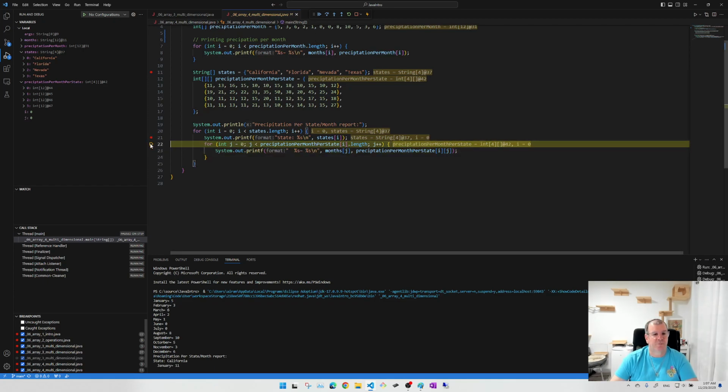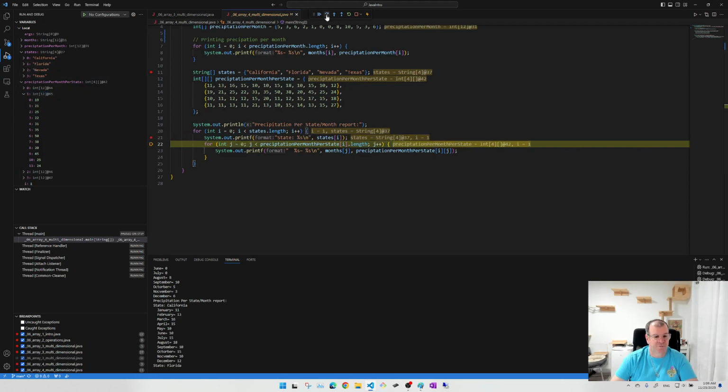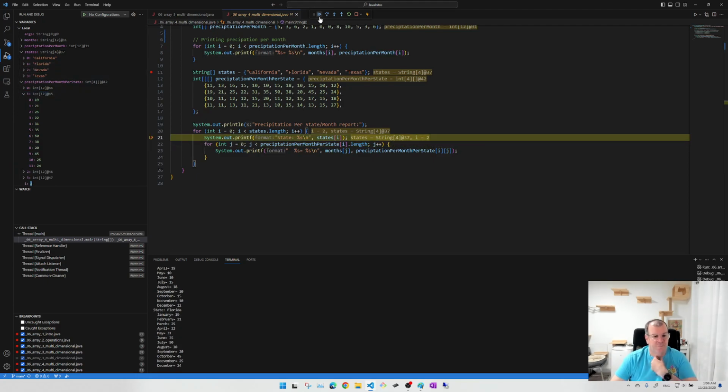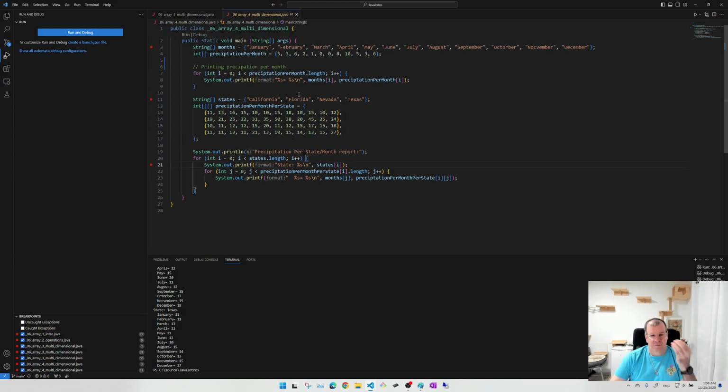So let me put a breakpoint here. I will let it run. And you can see now that you have precipitation for California. Now we are in the second iteration of this external loop, and the i now is 1. So we are in the state that is 1, which is Florida. So we will print Florida and all the precipitation for every month of Florida, and so on. This is just an example to help you understand.